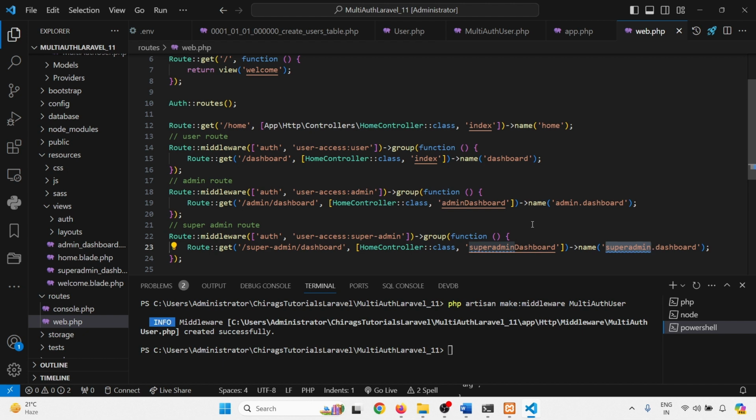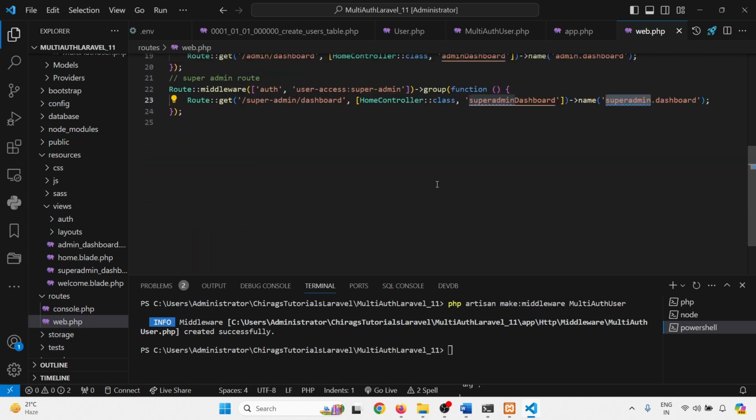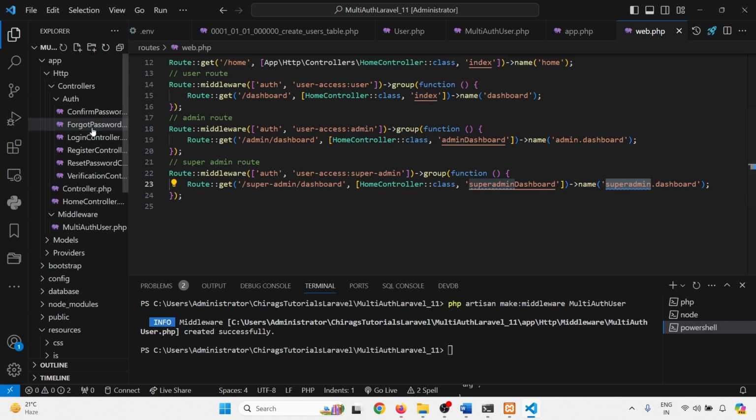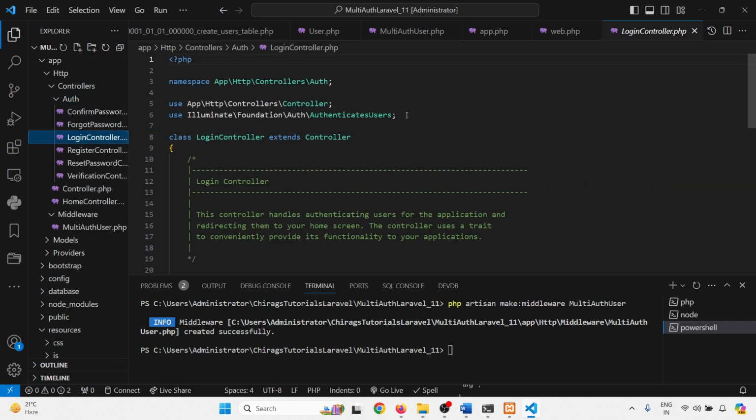So this part is completed. Now, middleware is completed, super admin is completed. So I have created all the blade files. Okay, so whenever it submits to the login, let me go to the login controller. Inside the auth there is a login controller.